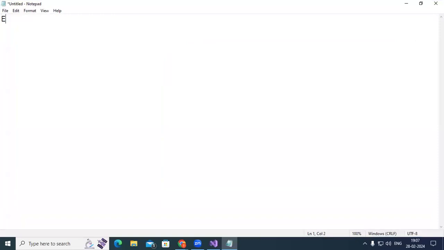In the last session, we have seen the Environment class. Similarly, we have seen Parallel.ForEach. Today we are going to look into the System.IO namespace.